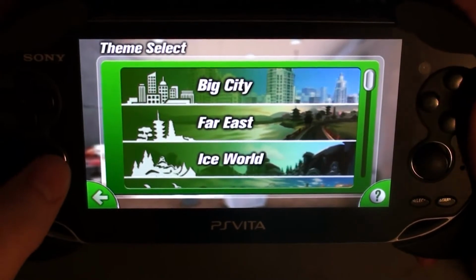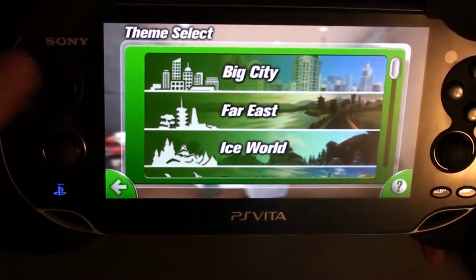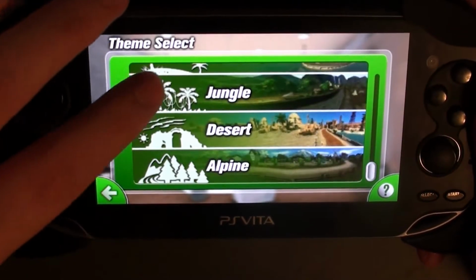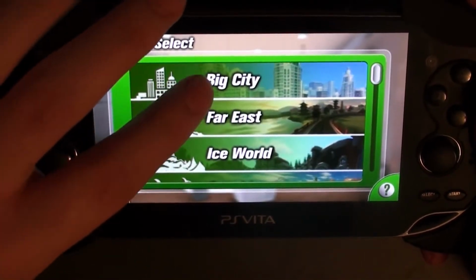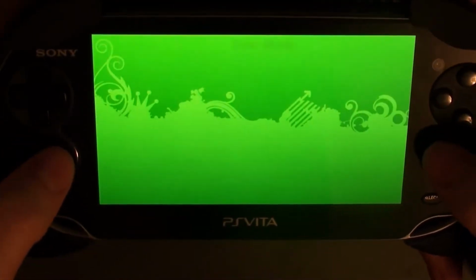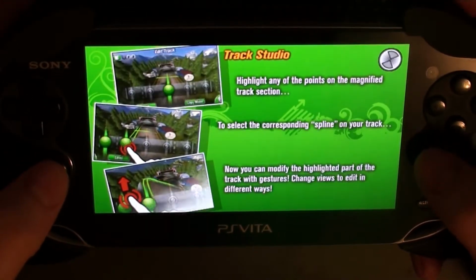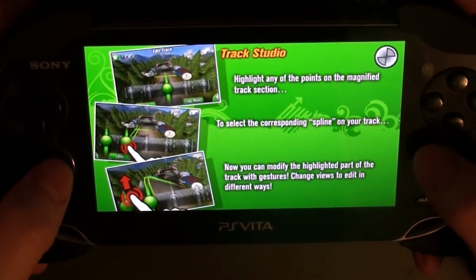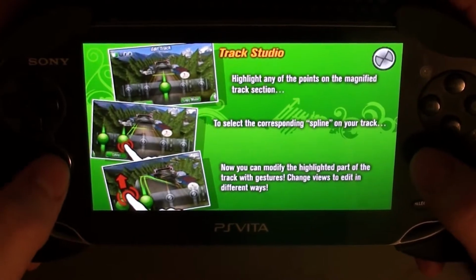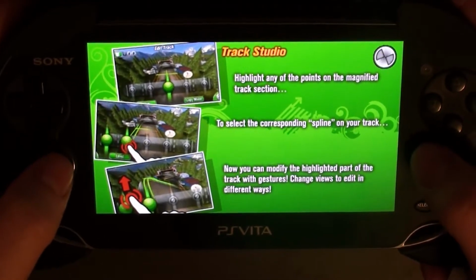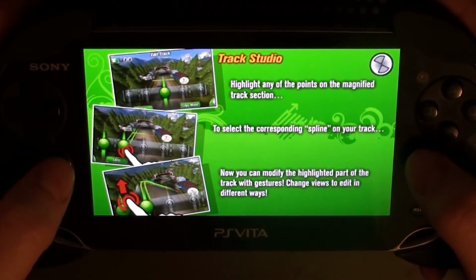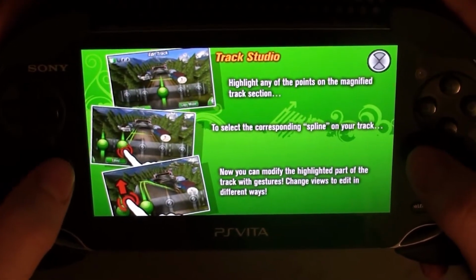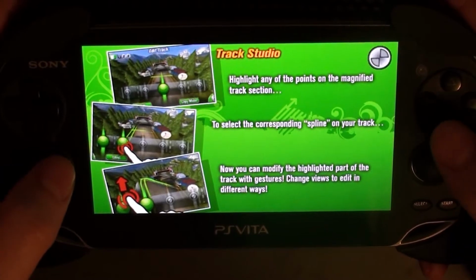First thing you do is you just select a theme that you want. There's several to choose from. Let's see. Out of these, I guess we'll start with a big city. And unfortunately the load times are probably the downside of this game. It's got some pretty lengthy load times, especially for loading races. But it should be there any second now.